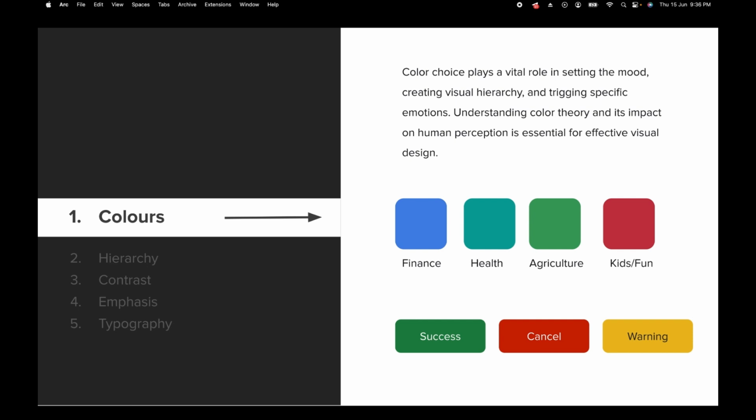Most times when you look at fintech applications on your phone, you discover that they use a wide variety of blue. And that is because when it comes to finance, blue is the dominant color. For health, it's a shade of green. For agriculture, it is green. And for kids, it's a shade of happy colors like pink and the likes.